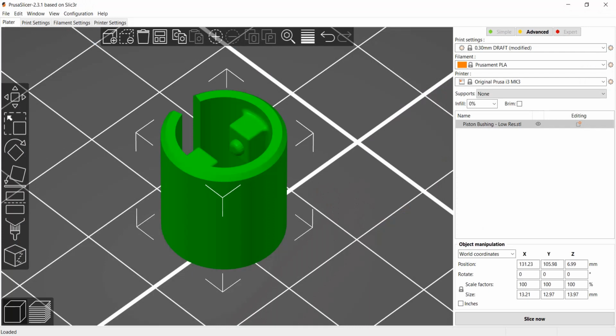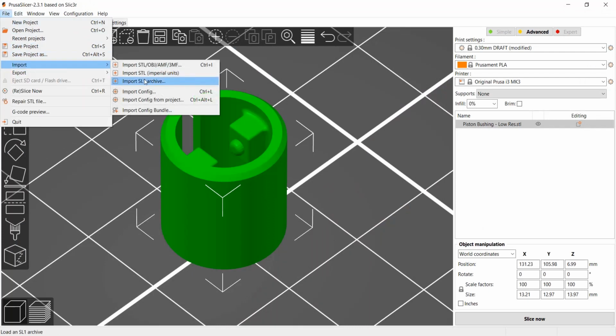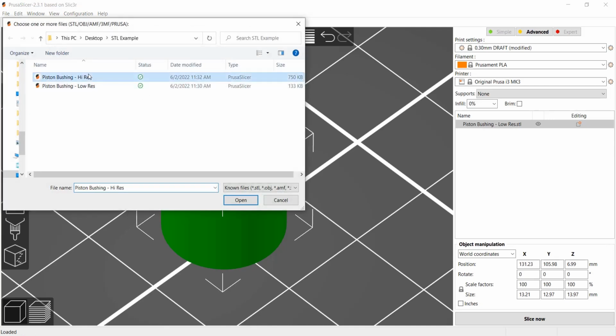Okay. So now I'm going to import the STL again, except this time I'm going to select high resolution. And notice here that the low resolution file is 133 kilobytes, whereas the high resolution part is 750 kilobytes. Okay, so both are relatively small files, but this is also a relatively small and simple part.